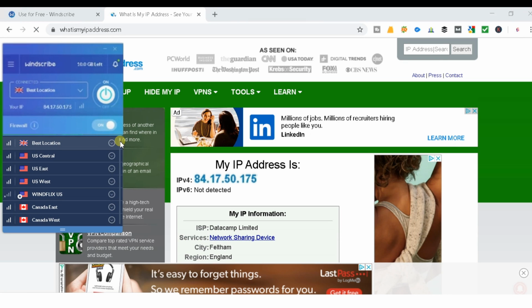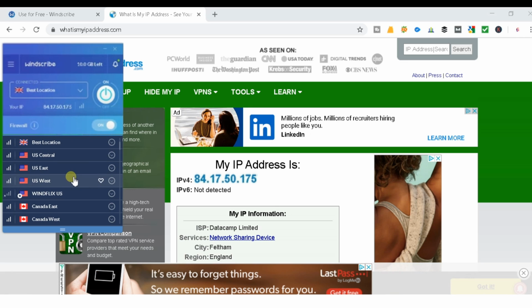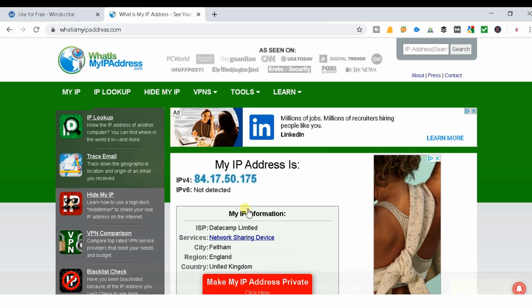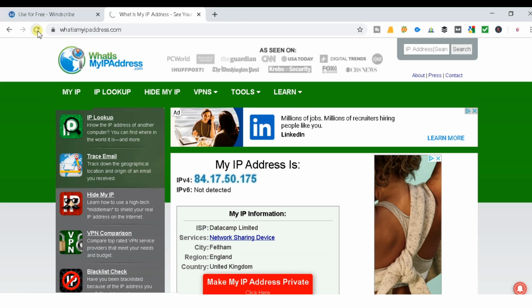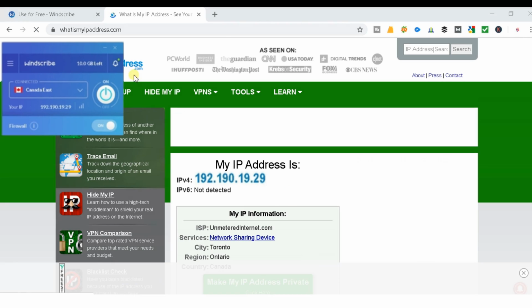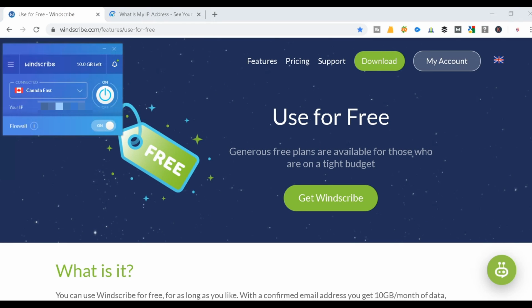So let's change it, particularly if you're interested in looking at different servers around the world. So for example, if we go to log on to the Canada East server, now that's connected. So if we refresh this particular window, you'll see the IP address will have changed. So there it is. So now it's going through a server in Toronto. So really that's just to demonstrate that the VPN is working. So it's as simple as that, really.